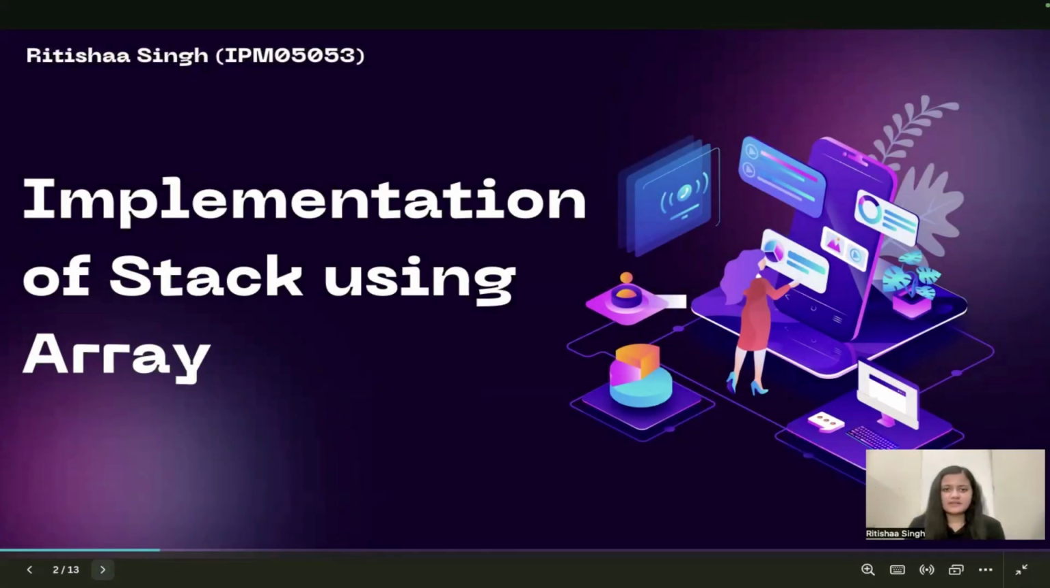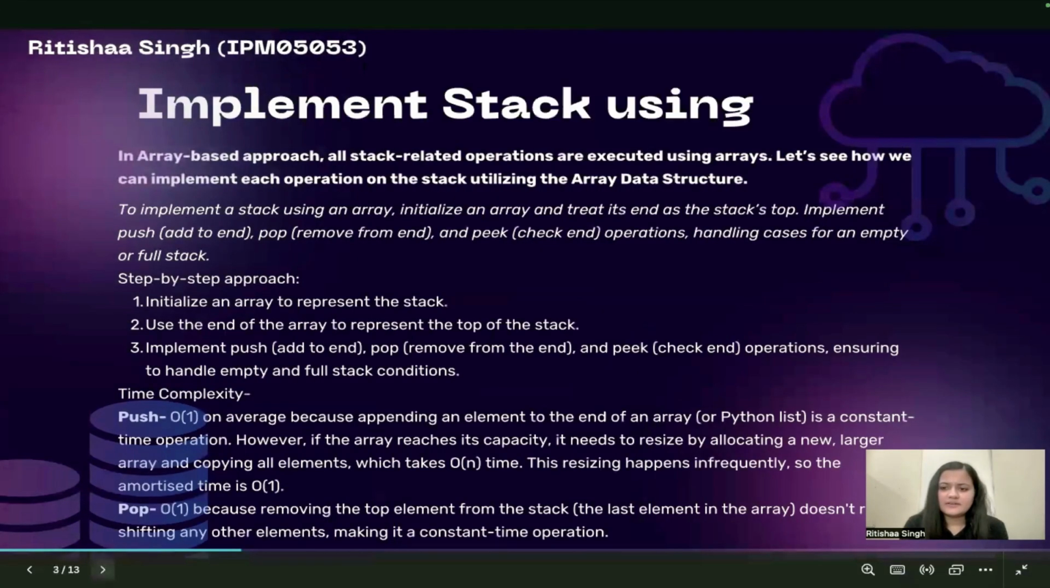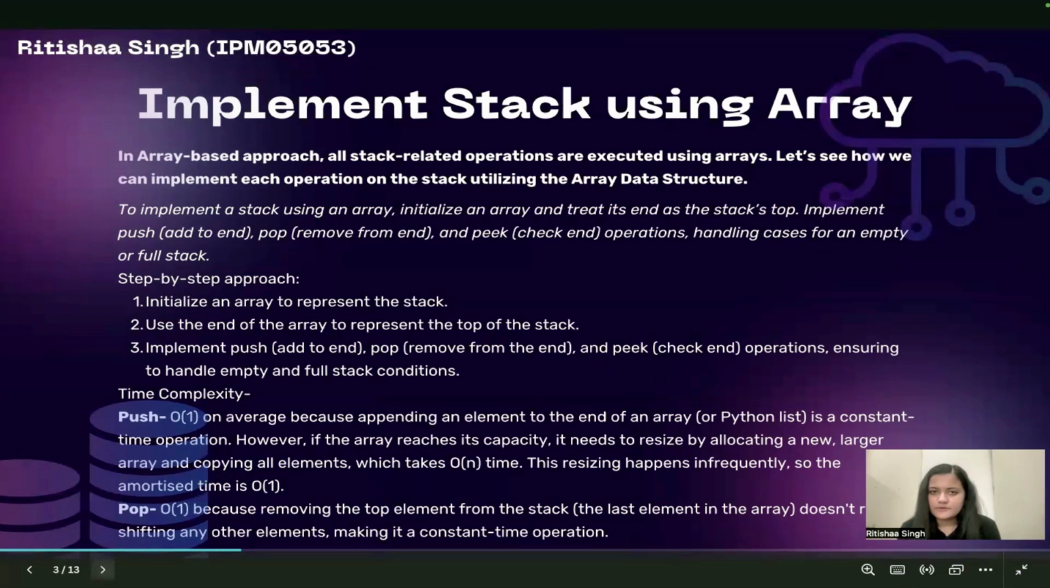Hello everyone, today I, Ritishaa Singh, will be presenting before you all on the topic implementation of stack using array. In order to implement stack using array, there are the following operations: push, pop and peek. Push appends to the stack and adds the element to the top of it. Pop removes the topmost element from the stack, and peek checks the topmost element of the stack and does not remove it.